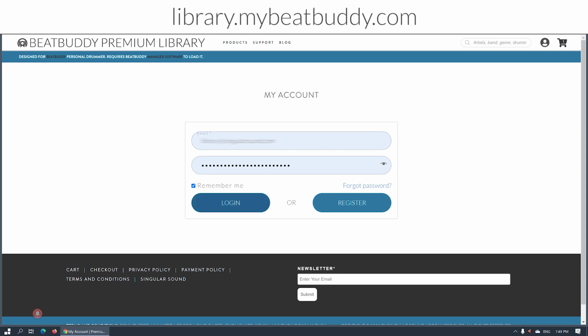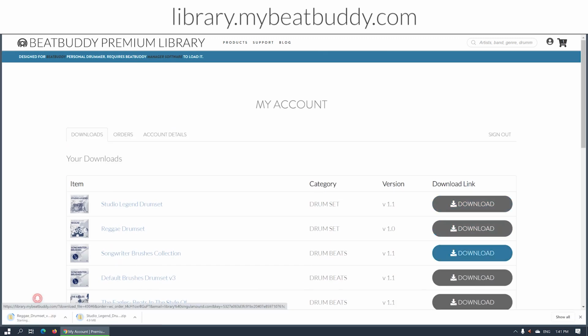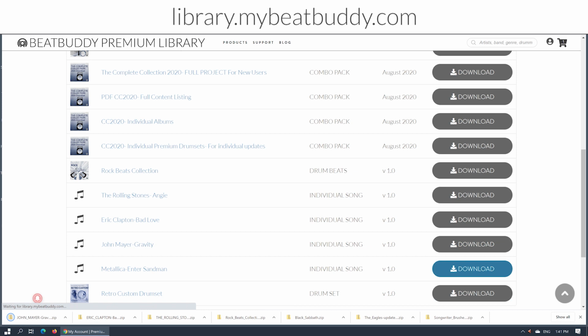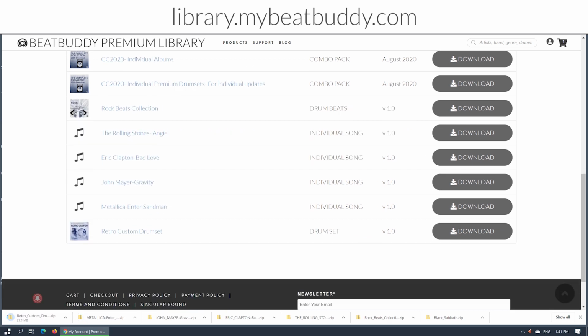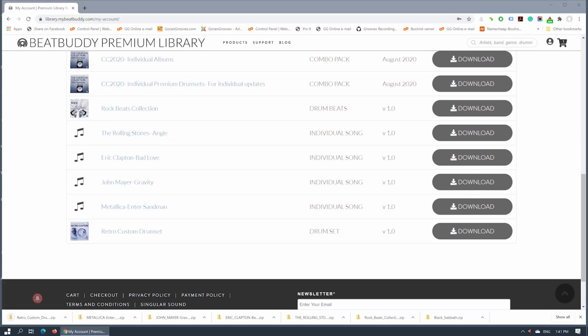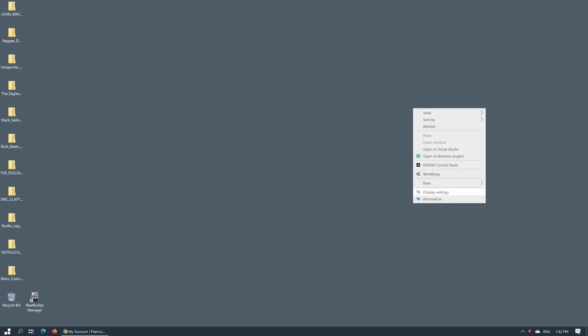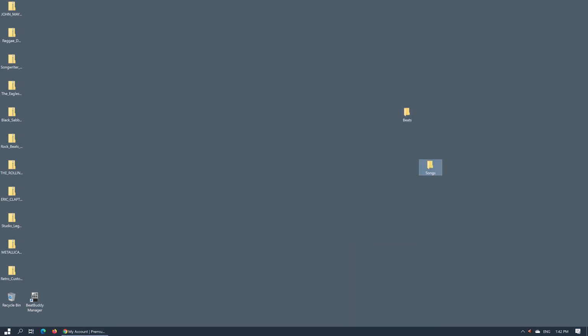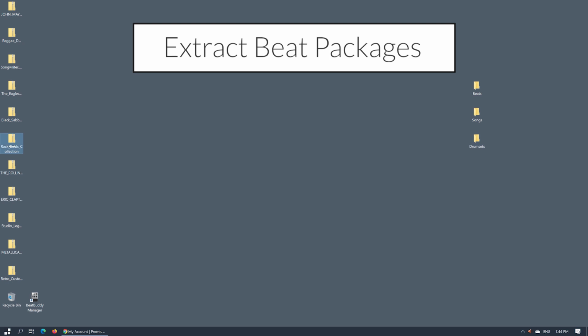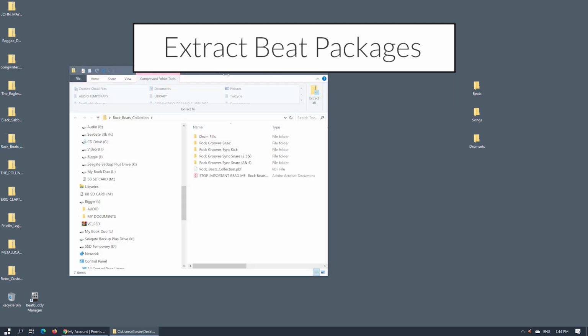Alright, let's get started. Log into your BeatBuddy Premium Library account where you will find all of your purchased products. Download them to your computer. You will discover downloaded items in your default download directory as set by your internet browser. For me, it is the desktop. Open the downloaded Beats zip archive.